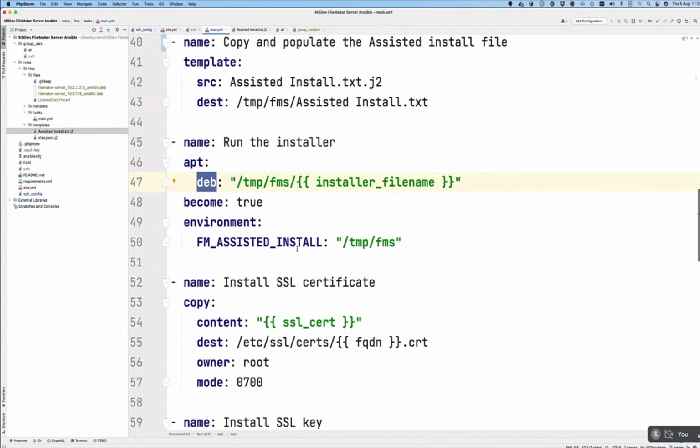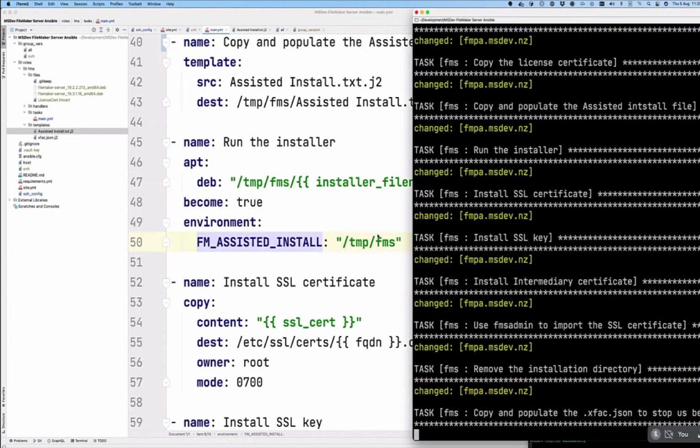The other thing that we're doing here is that we're setting an environment variable. The FileMaker Server installer needs to know where to find that assisted install text file that we uploaded. And we do that by setting this environment variable. This is simply defined in the documentation for the Linux installer. And we just say, where is the file? It's in /temp/fms. So it will continue on doing that. It takes a little while for that to happen, although it has finished. That's great.